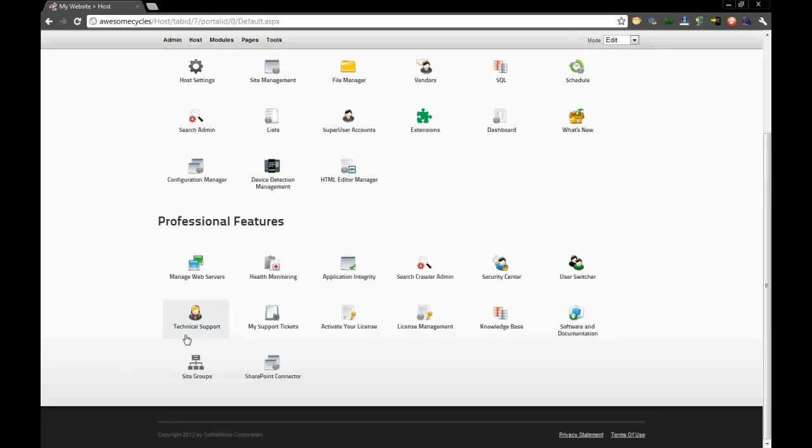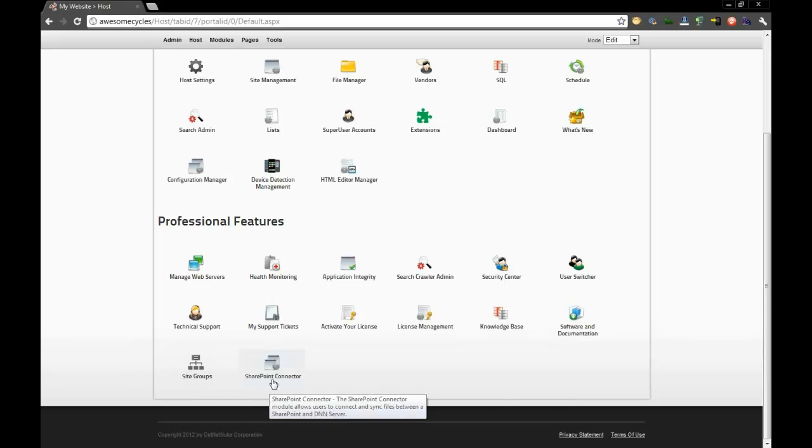Some other features that are here, things like you would take for granted. This nice middle row here, that's all about you as our valued customer. Being able to get into technical support, creating tickets, managing your license, and getting some help. The last two things here are site groups and SharePoint connectors.